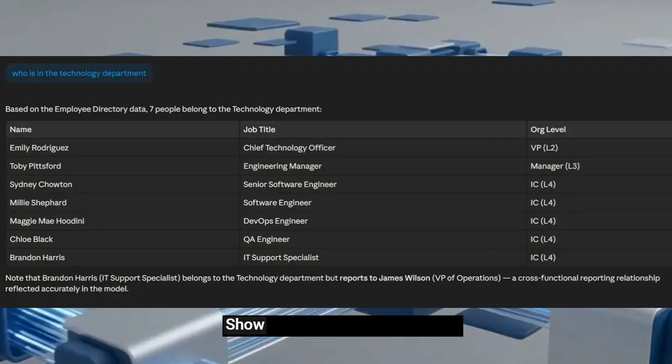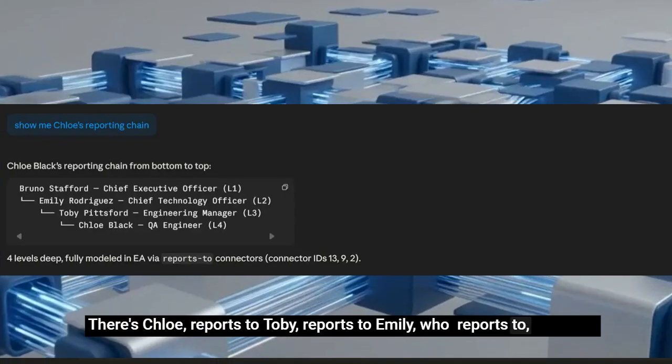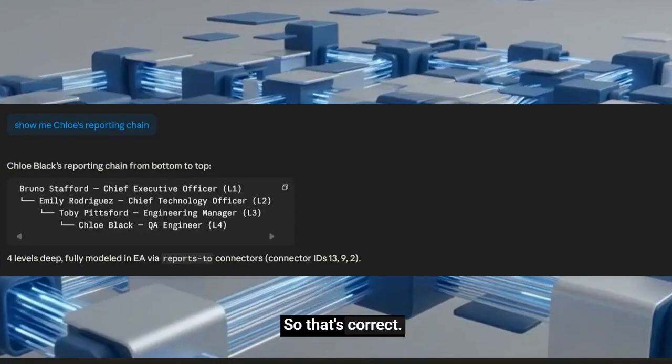How about this? Show me Chloe's reporting chain. Let's see whether it can traverse connectors. There's Chloe, reports to Toby, reports to Emily, who reports to Bruno. So that's correct. So we've got a lot of folks in Texas.